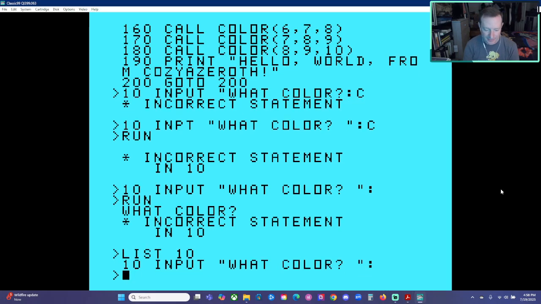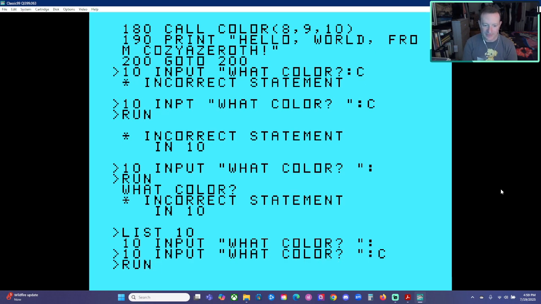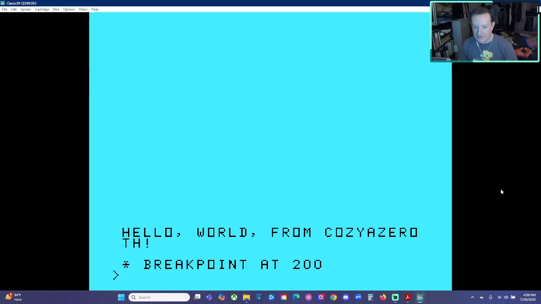So list 10 lets you list a specific line number. And then we can retype it. And input what color. And now we won't get the error message. Now we haven't told it what to do with that color, so it doesn't do anything different. But at least we solved the error message. So breakpoint at 200.